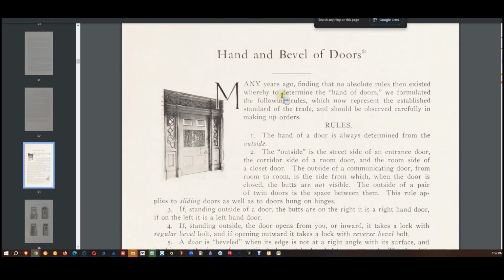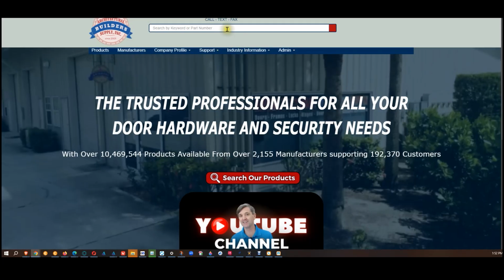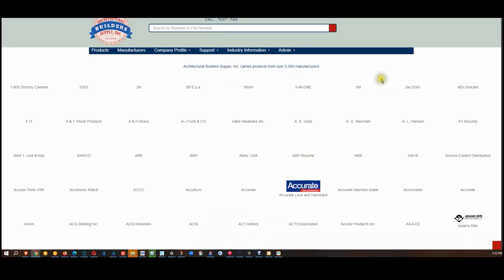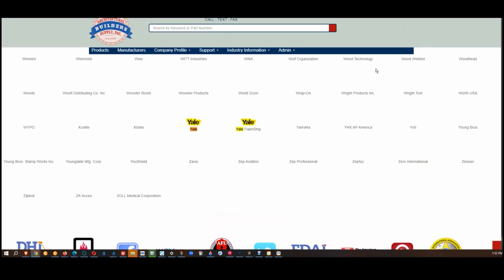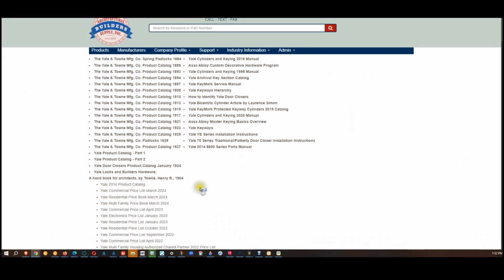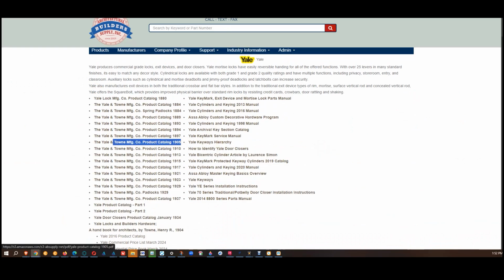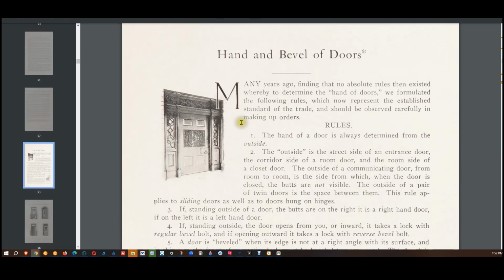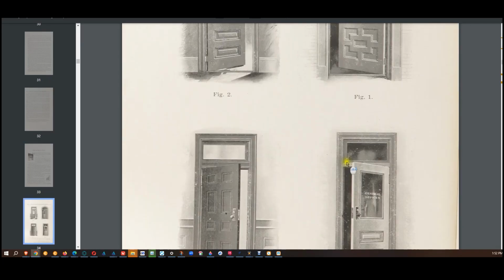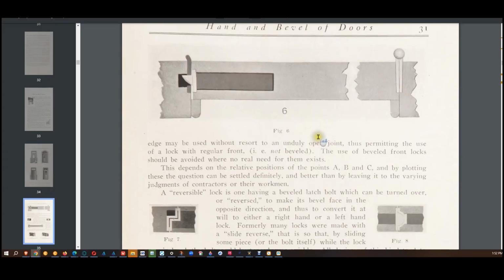I like the 1905 Yale catalog. Let me show you where to get that. My website. Type in Yale. Actually, no. Go to manufacturers here, and then go to Yale. Not Yale Flash Ship. You want Yale. And then from here, you'll see all of the historic documents that we have. The 1905 catalog is right here. I like the 1905 because it's quite encyclopedic. It talks about bevel. It's a really fascinating read, if you make a living in this industry, in how it's evolved. Hand and bevel of doors.